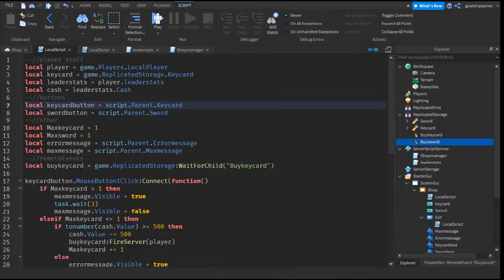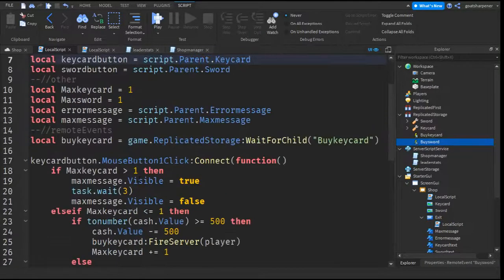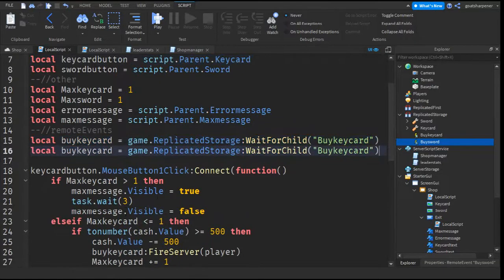And then go back to the script over here. I'll zoom in a bit. Copy this entire line of code, paste it right there. Change by key card into by sword, and change by key card in here into by sword.